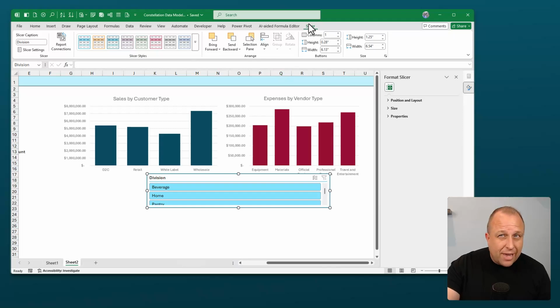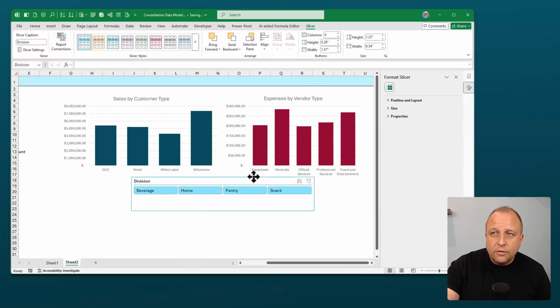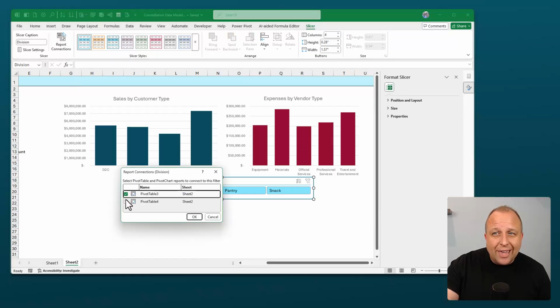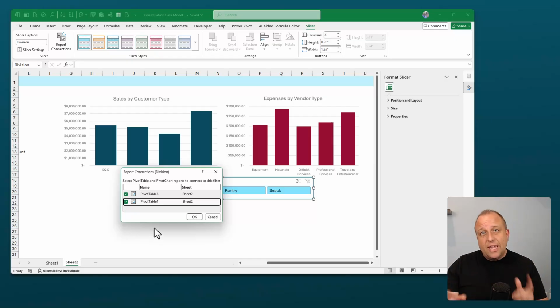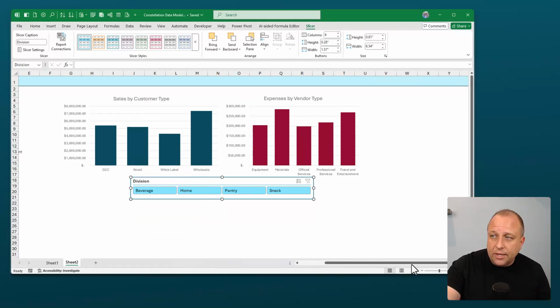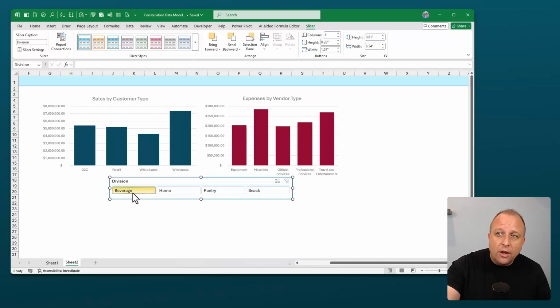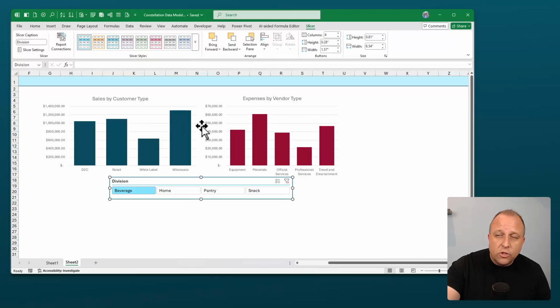So I'm going to go to the Slicer tab at the top of the screen, and I am going to first increase the number of columns so that the different divisions each fall into a different button side by side here. But more importantly, I'm going to go to Report Connections and click the checkbox for the second pivot table. And because in the data model, this division dimension is connected to both fact tables, when we click OK, it should work really easily and beautifully. Let's check. If I click on beverage, it should filter both pivot charts at the same time.